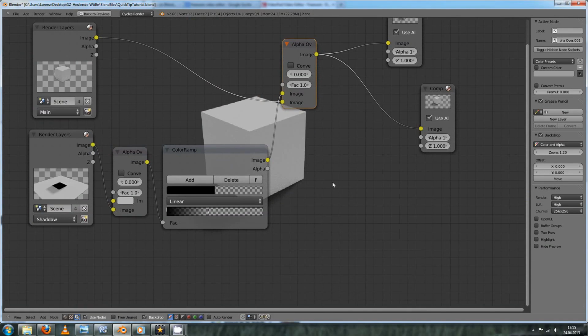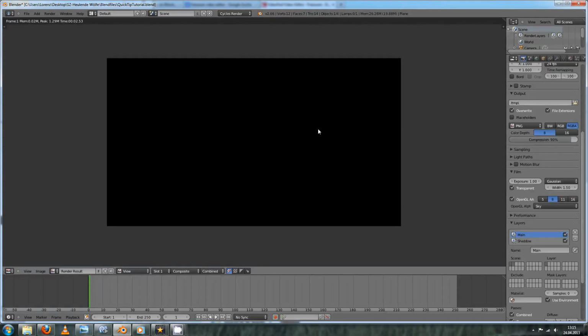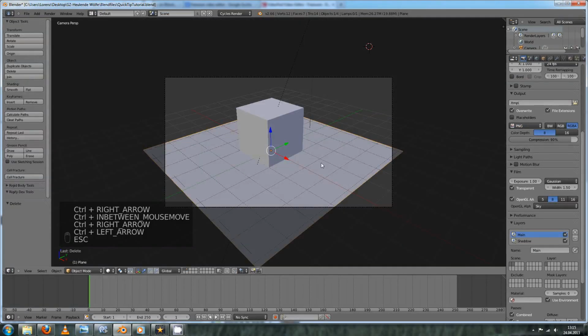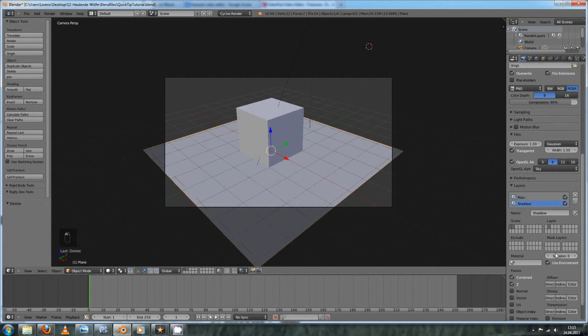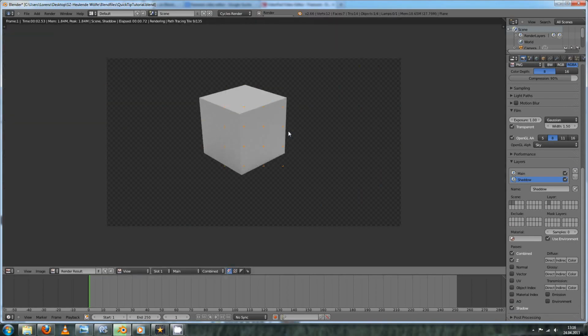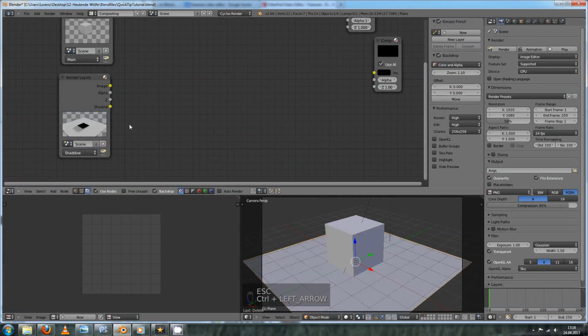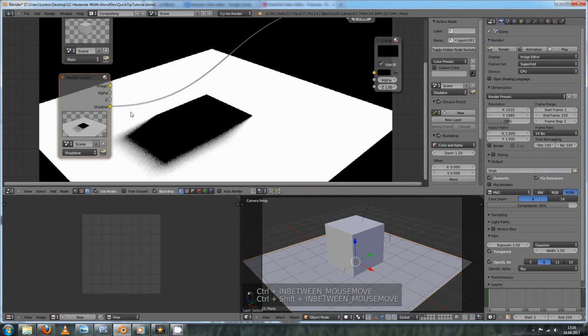So this is the first method, and a second one would be, if I just delete all these nodes again, the second one would be just click on the plane, or just choose the shadow render layer down here and check shadow pass, so the shadow pass is being rendered as well. If you now render this again and go back to the compositor, you will see the shadow output down here. This looks like this one.